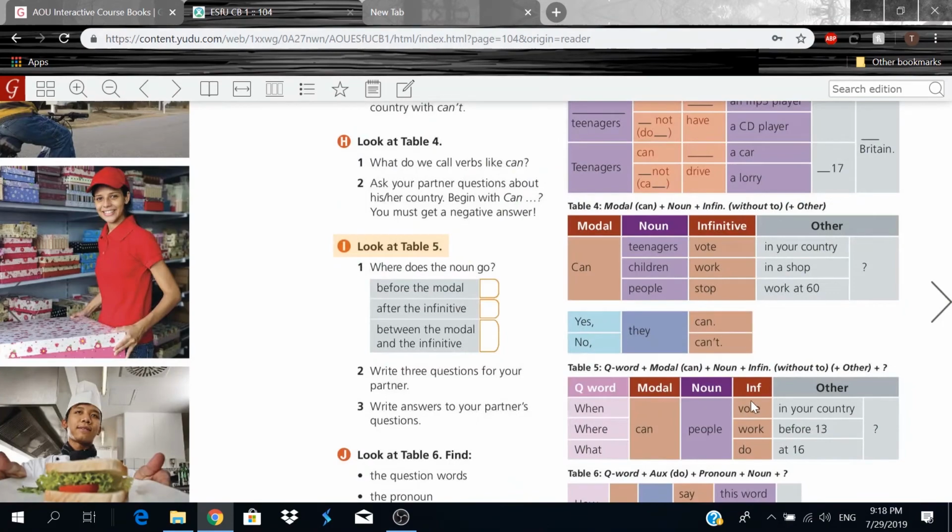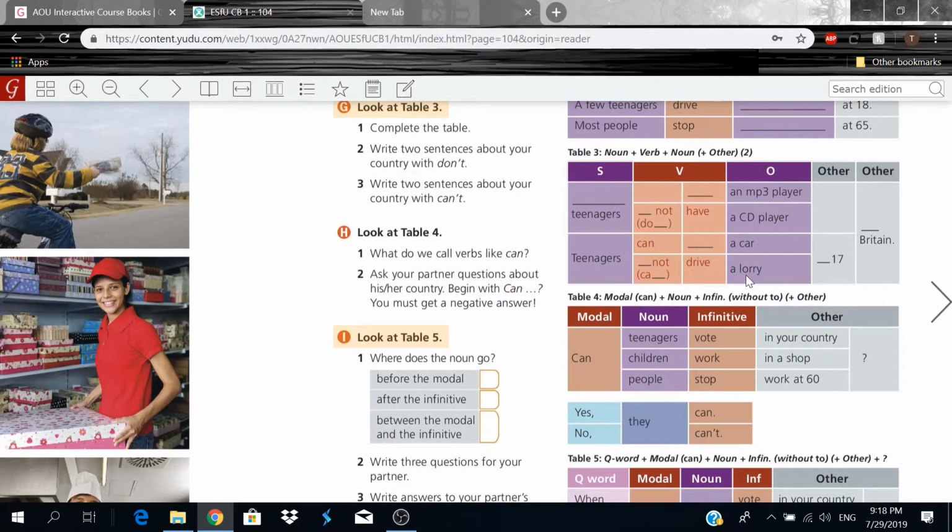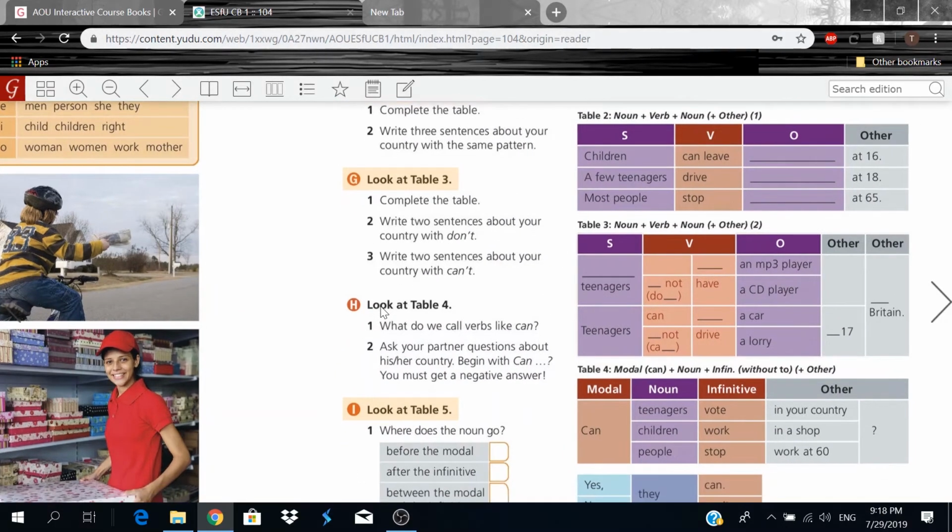So where were we? Yep, here we are. Drive a lorry at 17 in Britain, right? Now let's move to exercise H. Look at table 4. What do we call verbs like can? Ask your partner questions about his or her country. Begin with can, and you must get a negative answer.